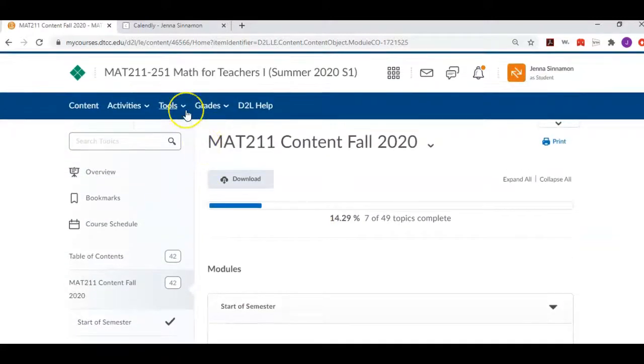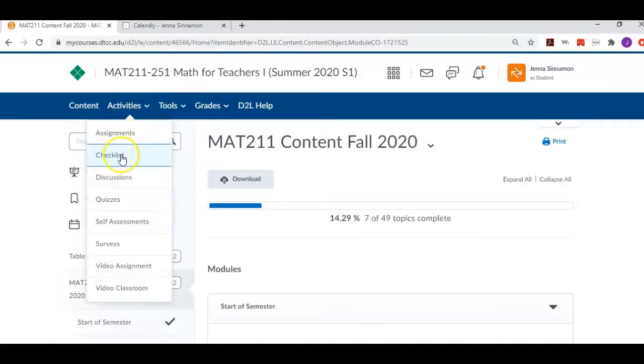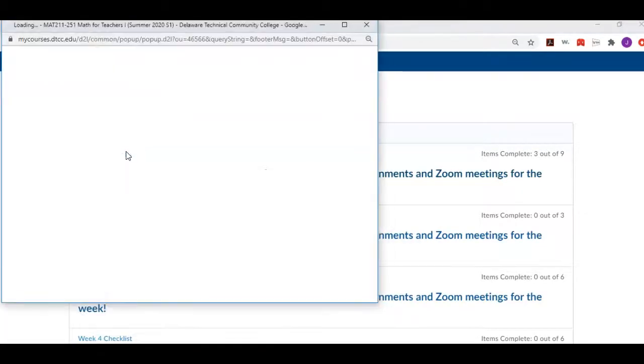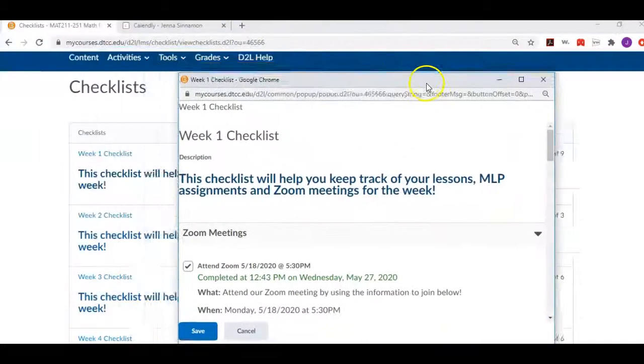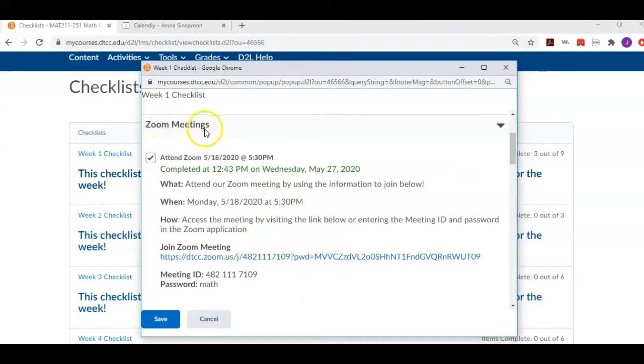Before that, I do want to show you one of the cool tools. Actually, it's an activity, the checklists. So I need to tweak these, but the really nice thing that D2L does, and I also converted these to make them a printable version because some of my students were a little bit older and didn't always love the technology. So there would be no required Zoom meeting.